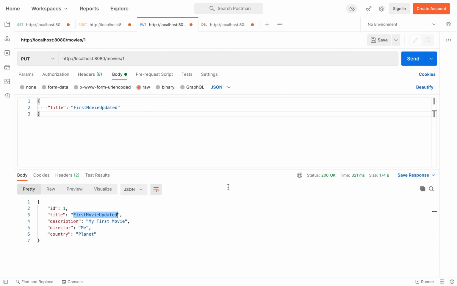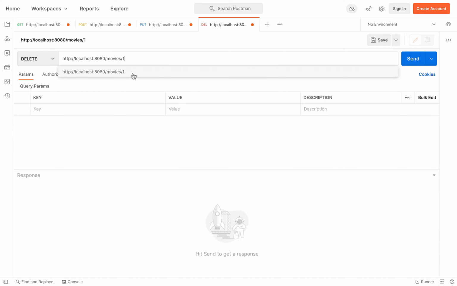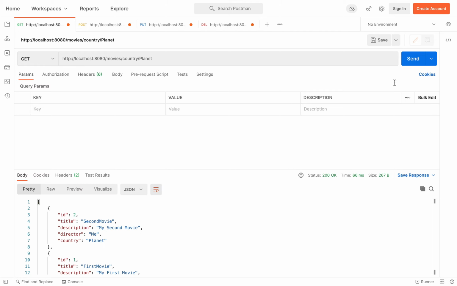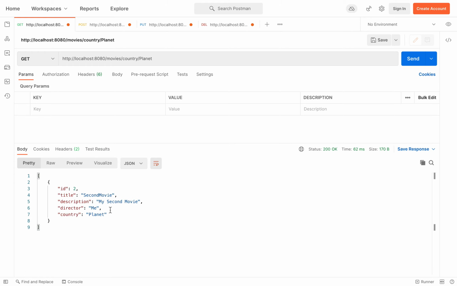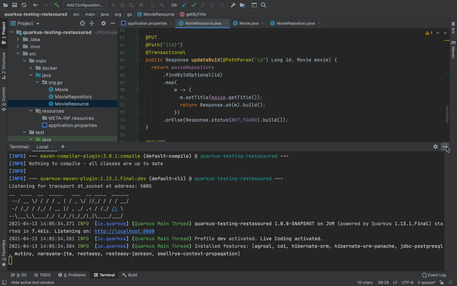Very good. And now finally we can try the delete movie by ID. /1, no content. Now let's go back to the get tab, click on send, and now we have only one movie. Very good. Now I want to test all these endpoints, so let's go back to the code.